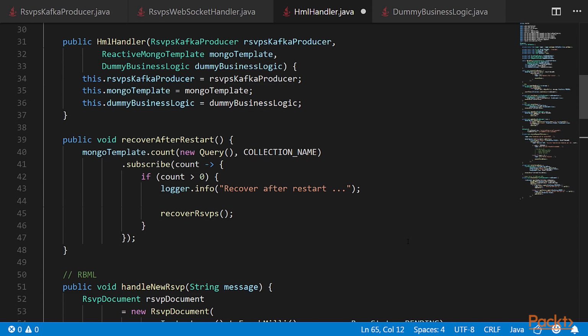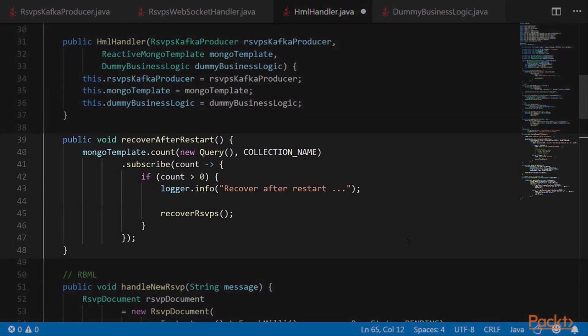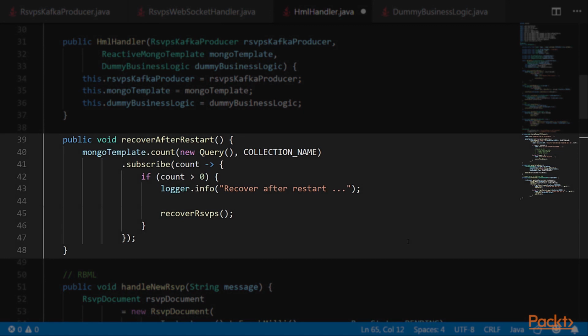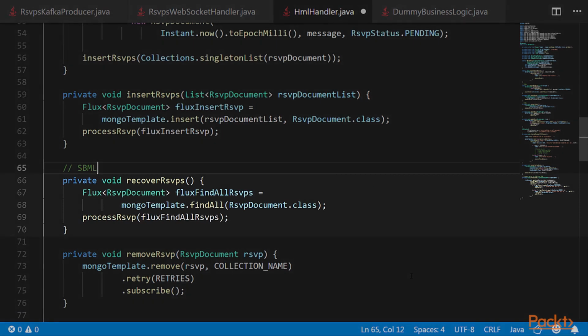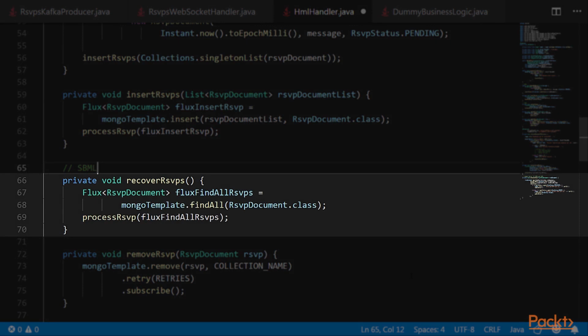So, after a failure, when we restart the node, we need to check the database for the unprocessed RSVPs. These are the RSVPs in pending or failed state. We try to take all of them and process. When the application starts, it hits the recover after restart method. This method simply counts the number of records from the database, and if it's greater than 0, then it calls the recover RSVP method. This method queries the database for all records and passes them to the well-known process RSVPs method, which applies the business logic and sends them to Kafka.